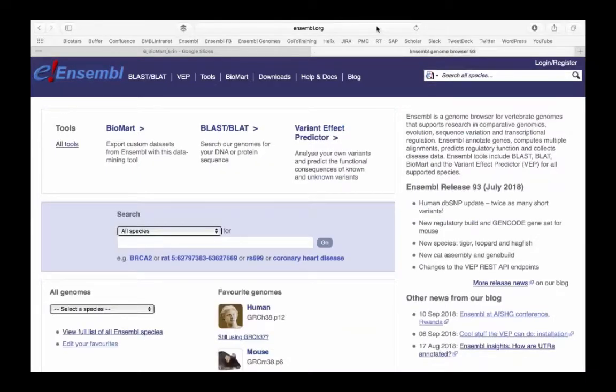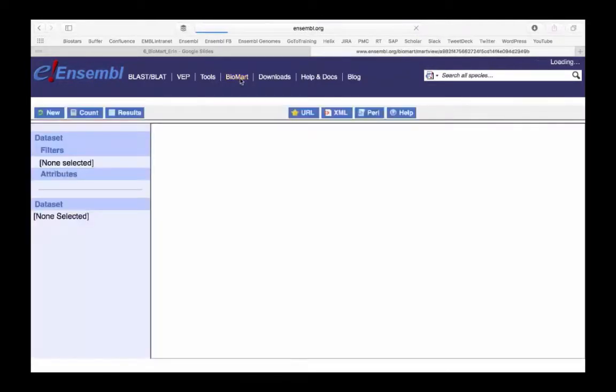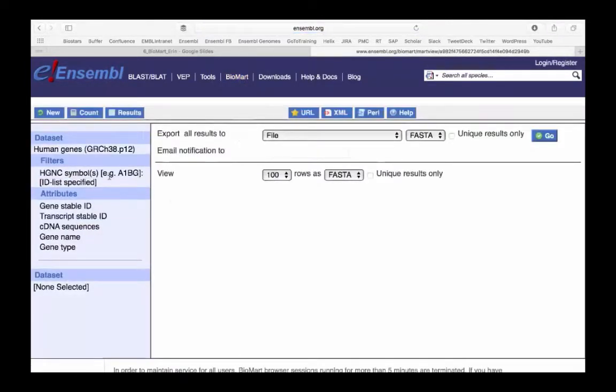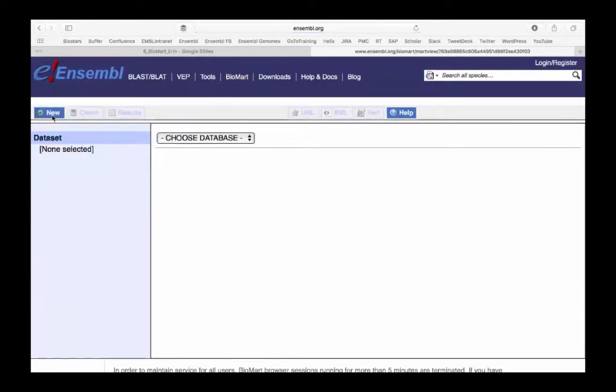So here I am on Ensembl.org, and you can see from the top of this header that we have BioMart handily located in the header. So I'm going to click on this now. So you can see it's loaded what I looked at previously. So if I click New here, I can just refresh and start with a new data set. Okay, great. So first of all, it just prompts me to choose my database. So we're looking at genes, so I'm going to click on genes.